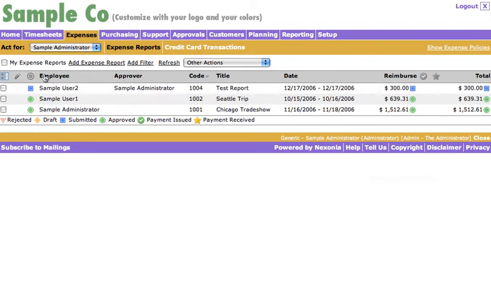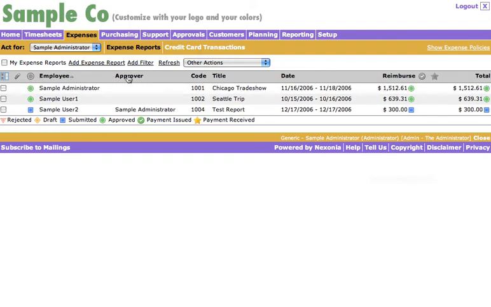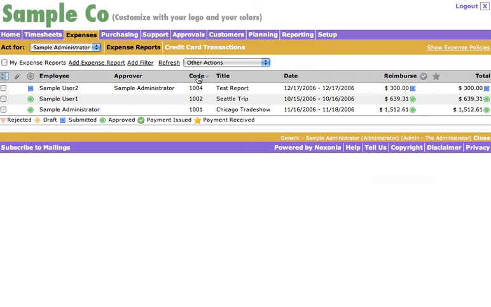You can then sort this by clicking on the approval status icon. You can sort it by employee. If you click again, it'll sort it in descending mode. Typically, people leave it sorted by report code, which will put the most recent ones at the top. And you can sort it by any column that you see here.